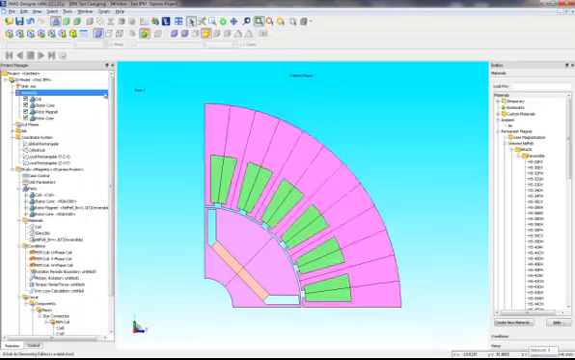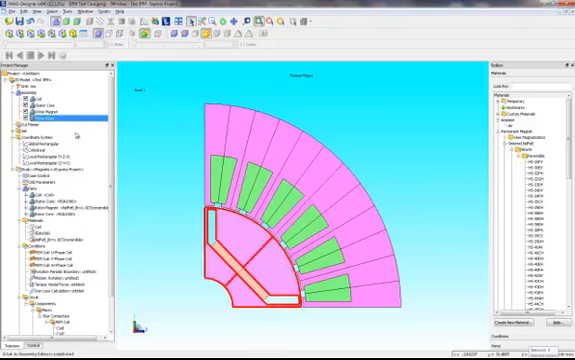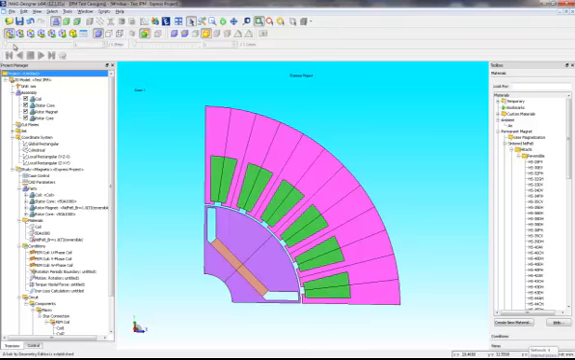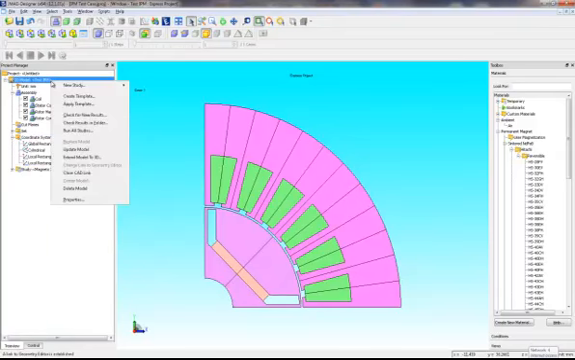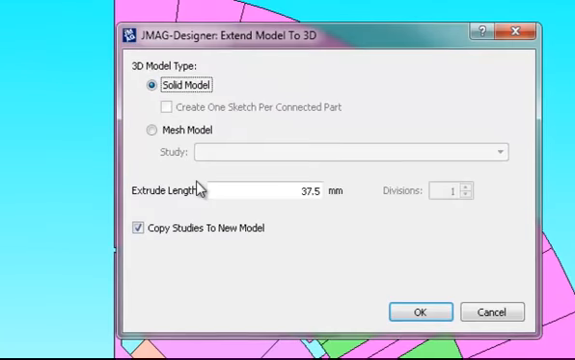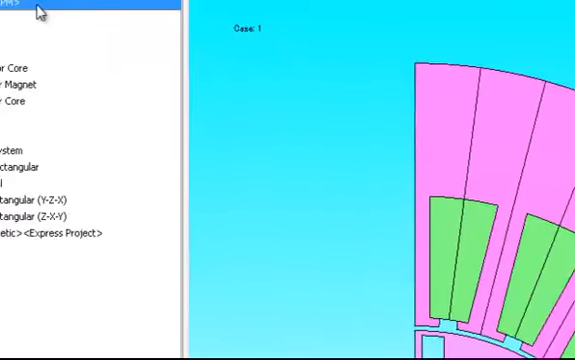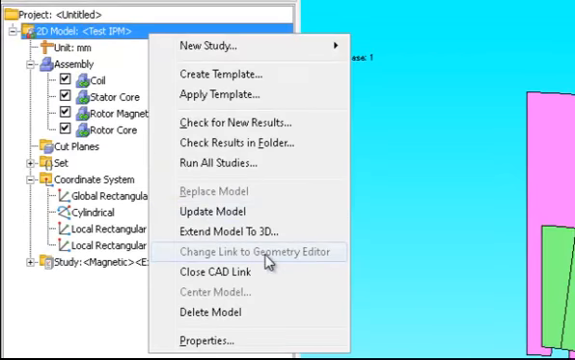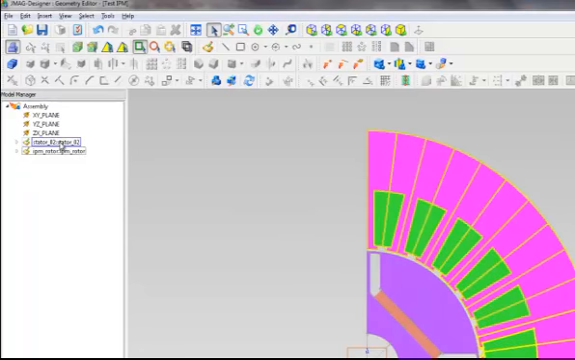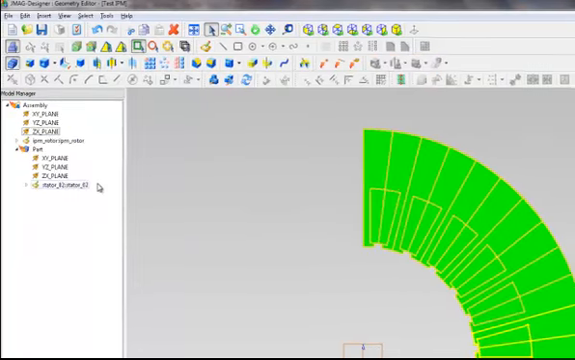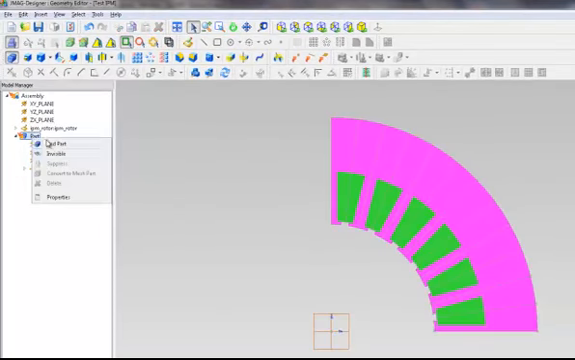So I'm going to go to our 2D model that was created based on JMAG Express, and we can see that this is just a standard 2D model. I just went into JMAG Express and exported the model into JMAG Designer. Now, in JMAG Designer, I can right-click on the solid model itself and extend the model to 3D automatically, or I can go to our geometry editor, move the sketches to new parts, and then extrude the parts.